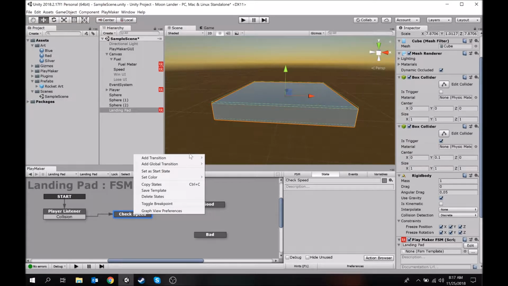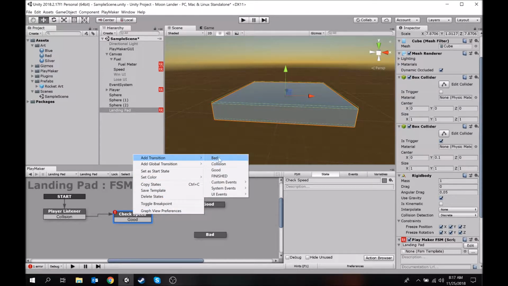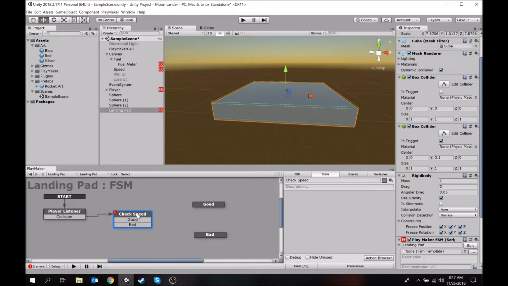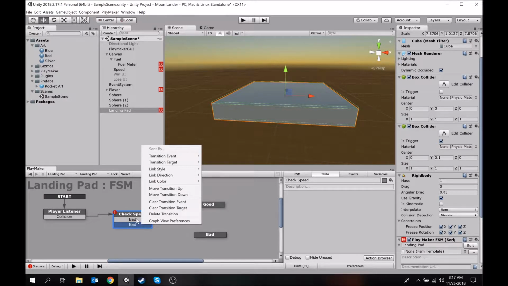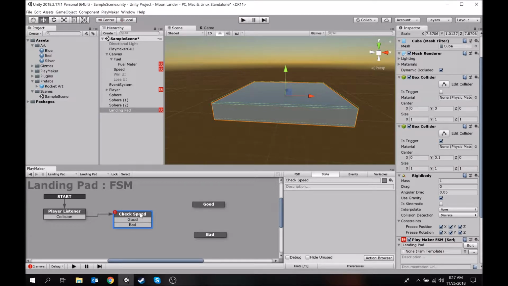So then we want to do add transition, good, and then make sure you select up here in the highest part where it says check speed, right click, hit add transition, bad. The reason why I want you to right click here where it says check speed: if you were to right click down here and do transition event and then do bad, see it changes exactly where you mouse over. So now we have two bad events. We don't want that. So I'm just going to mouse over that area. If you add a transition up here on the line, right on the name check speed, then it will add it to the bottom. So now we have two transitions out of here, and that's great because we want to connect this one to good and then mouse over bad and do that to bad. Okay, that's our framework. Now let's add some events here.